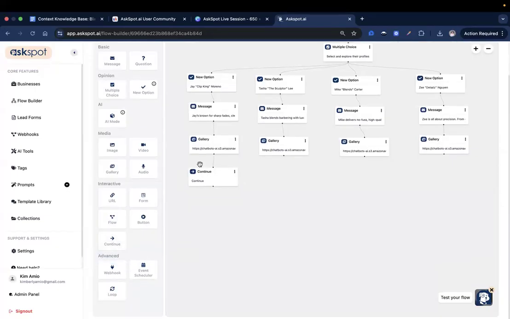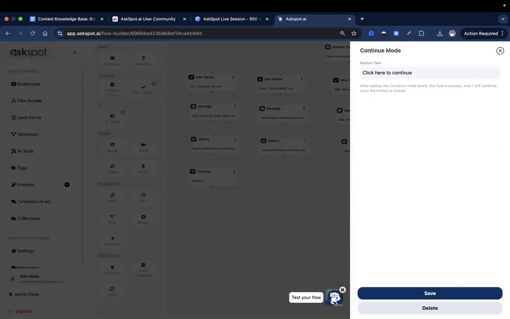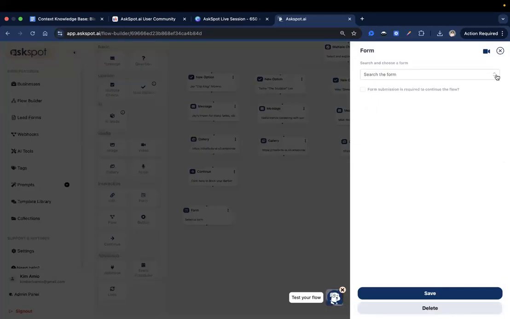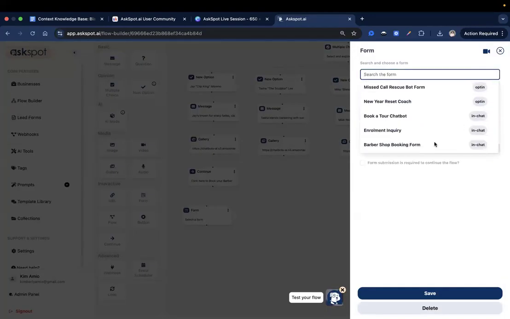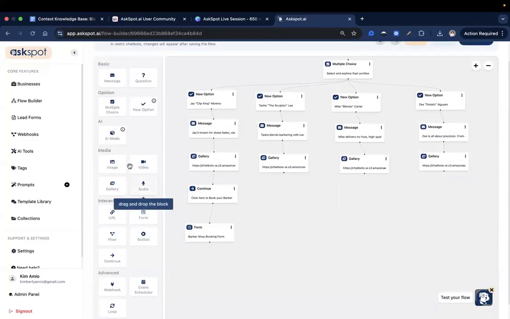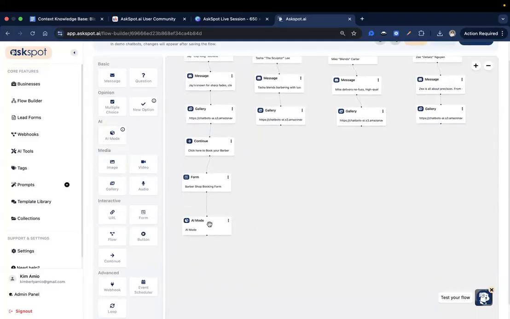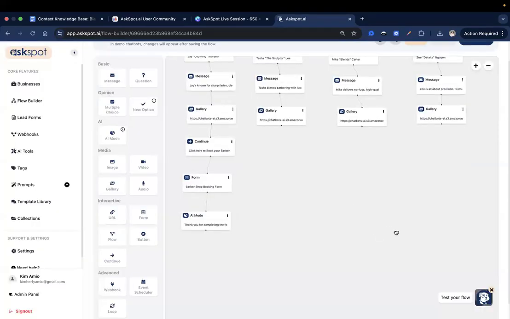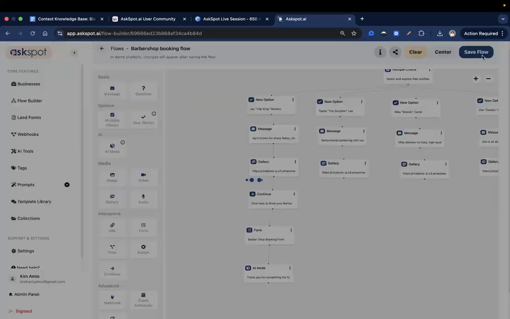So let's try that. I'll be using a continue block for this. So if they click on this continue block, they'll be continuing with the flow itself. And next is the form block for booking. So this will be the booking form. And then let's add AI mode for that. So for AI mode, thank you for completing the form. You can now ask our AI assistant if you have any further questions and click save. Okay. Now let's try to test that flow right there.